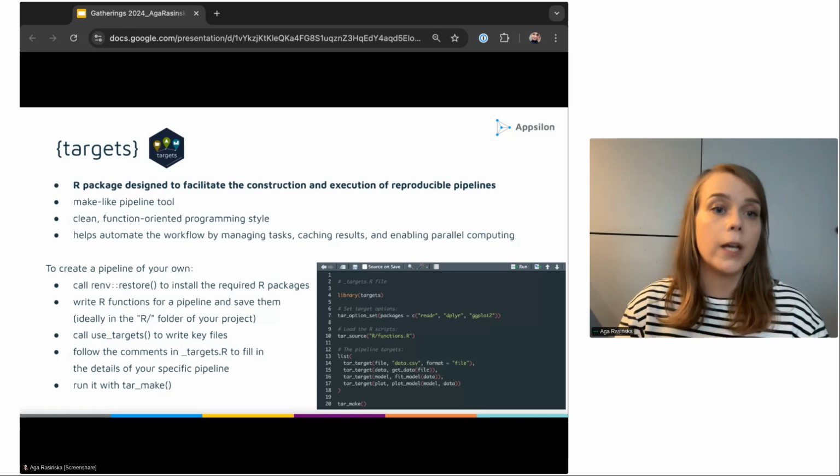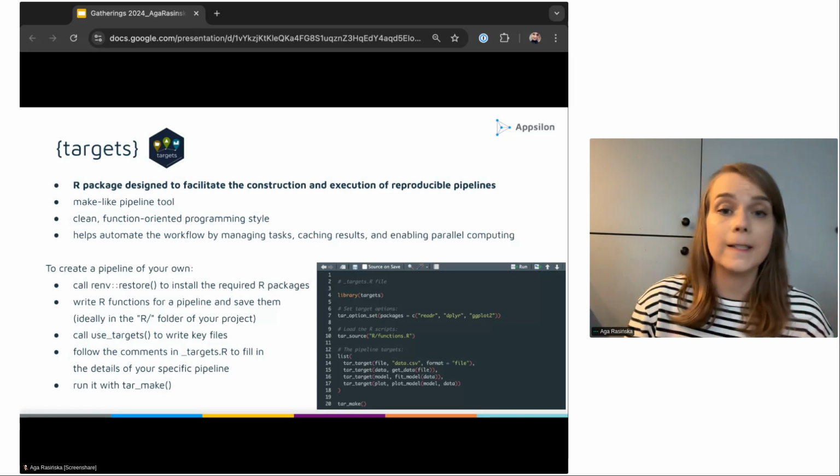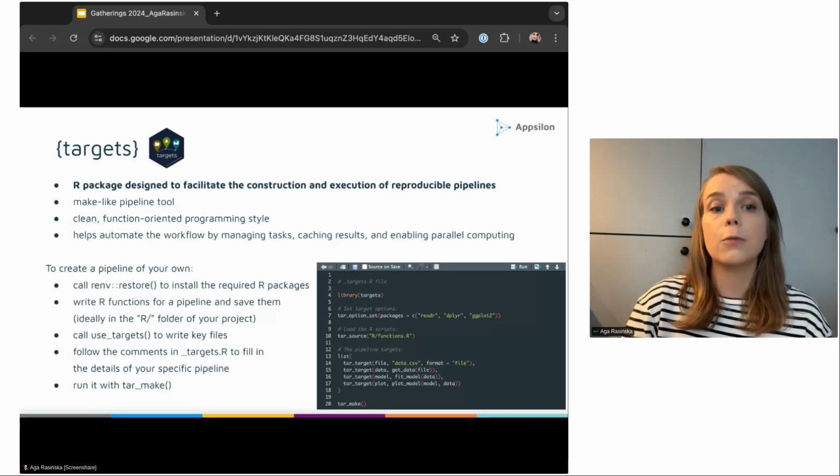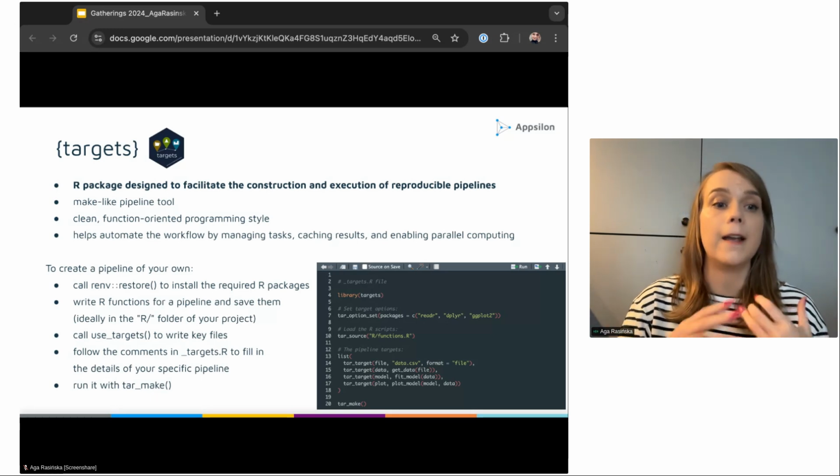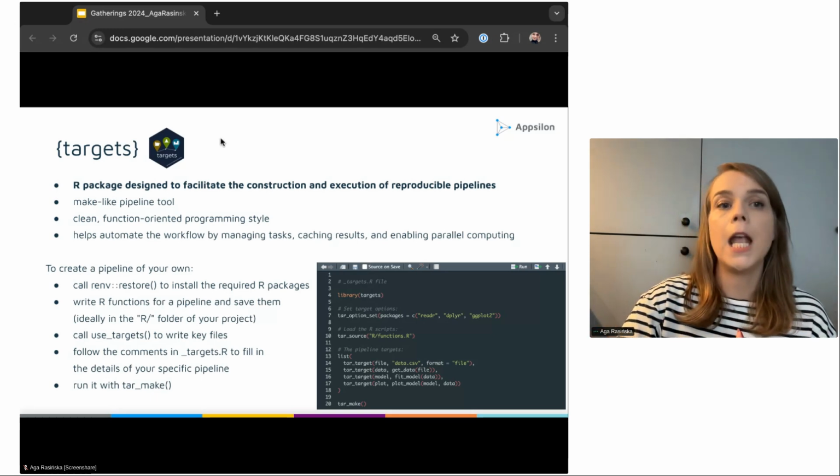There is great documentation that you can start with, filling in the details of your specific pipelines, and then run it.